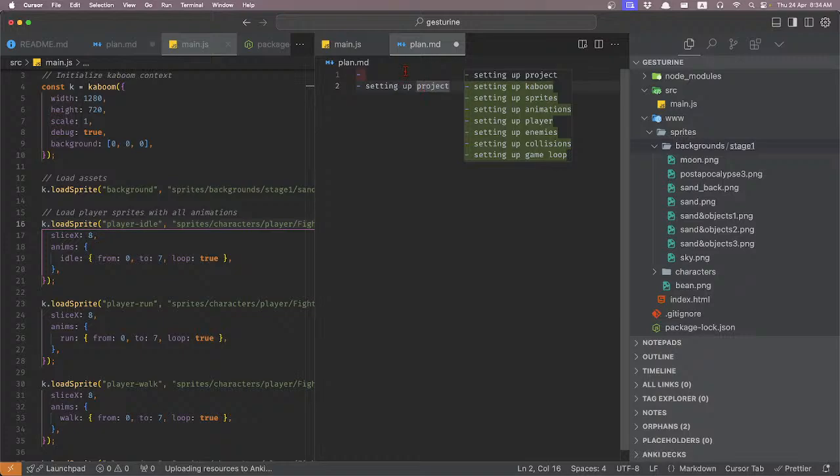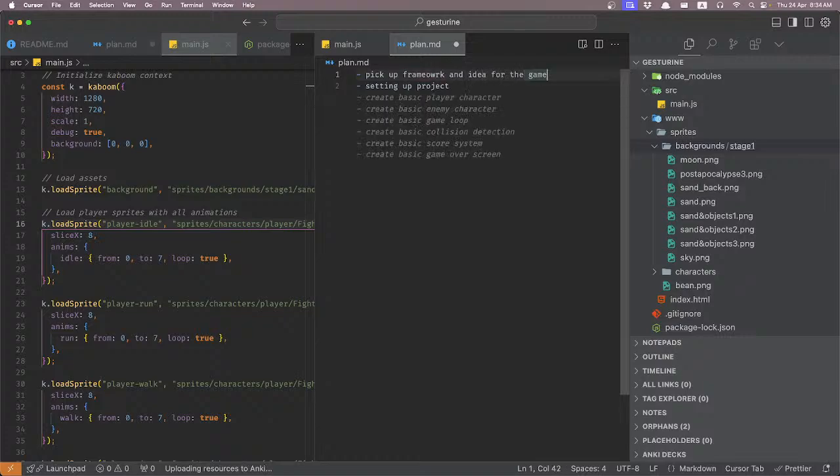So that I'll start setting up. Project is done. Pick up framework and idea for game. The game is going to be very simple basically. In our game, our character will go on a journey to find... Oh, okay. That was not the plan, but this is good. The storyline looks good. On a journey to find a way to save his friend from a curse.